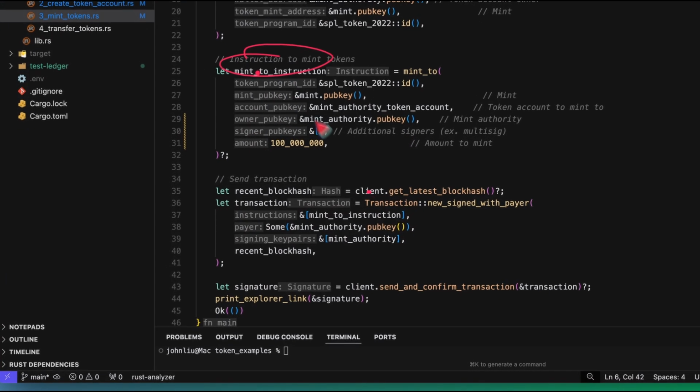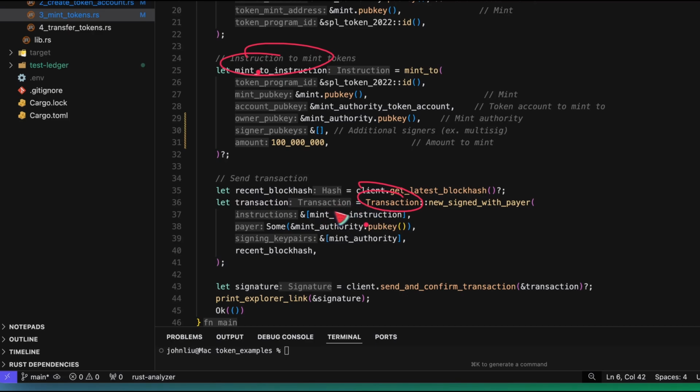Once we have our instruction, just as before, we're going to create a new transaction, add our instruction to our transaction, specify the transaction fee payer, pass in the keypair that's required as a signer on the transaction, timestamp the transaction with a recent blockhash, and go ahead and send that transaction and print out a link to Solana Explorer.